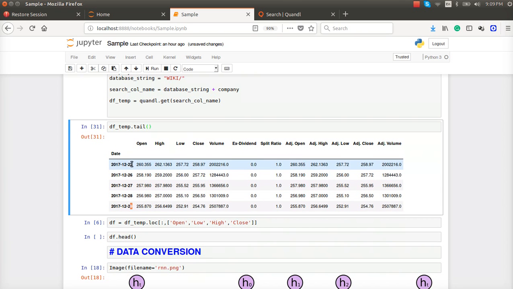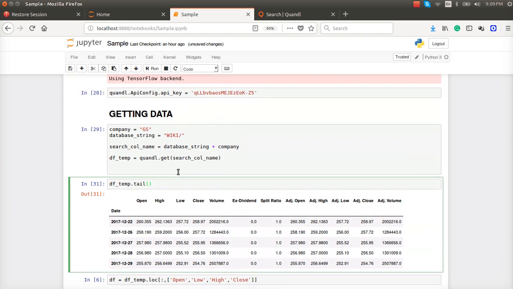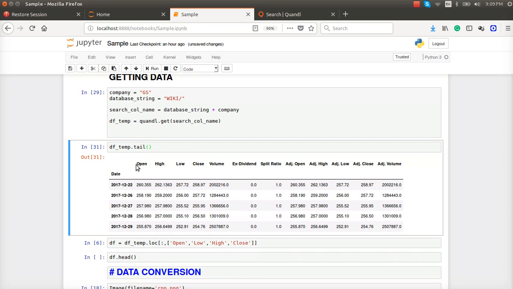What exactly this data contains: open price, high, low, close, volume, ex-dividend, split ratio, adjusted close, adjusted high, low, close, and volume adjusted, sorry. For this particular video, just to make it simpler, I'm going to concentrate on these 4. Out of these 4, I'm going to just predict the closing price of the next day. That is basically with all the data of 2017-12-22 and any data from before, we'll be predicting this value.